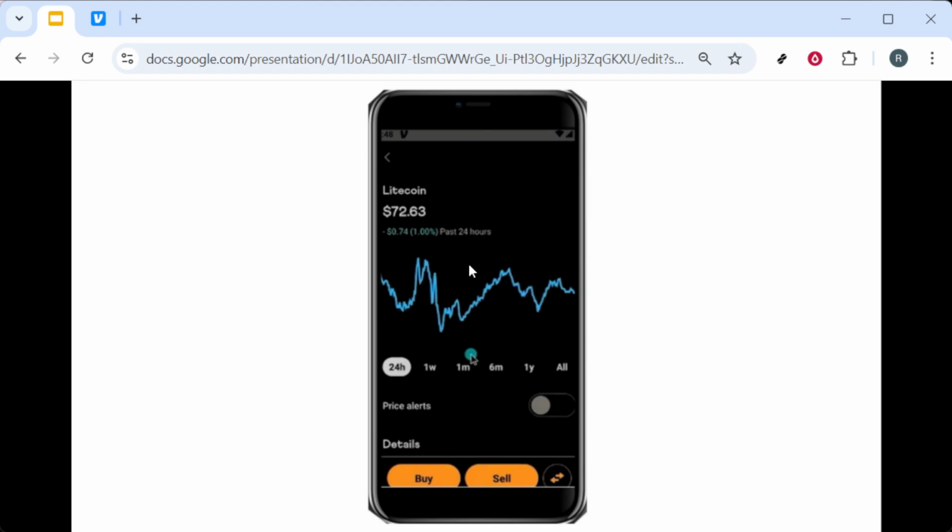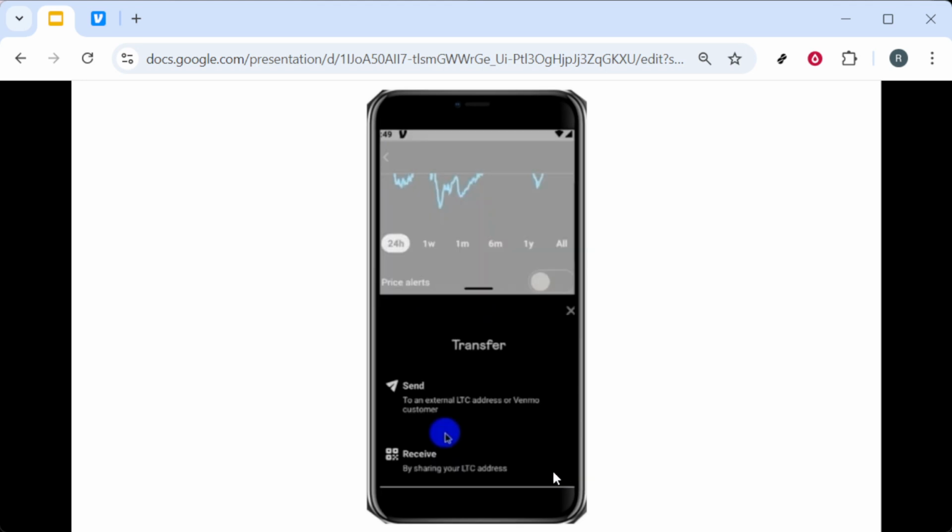Next, find the transfer icon. It usually looks like an arrow pointing out. Tap that, then select Send. On the next screen, tap Transfer to proceed.